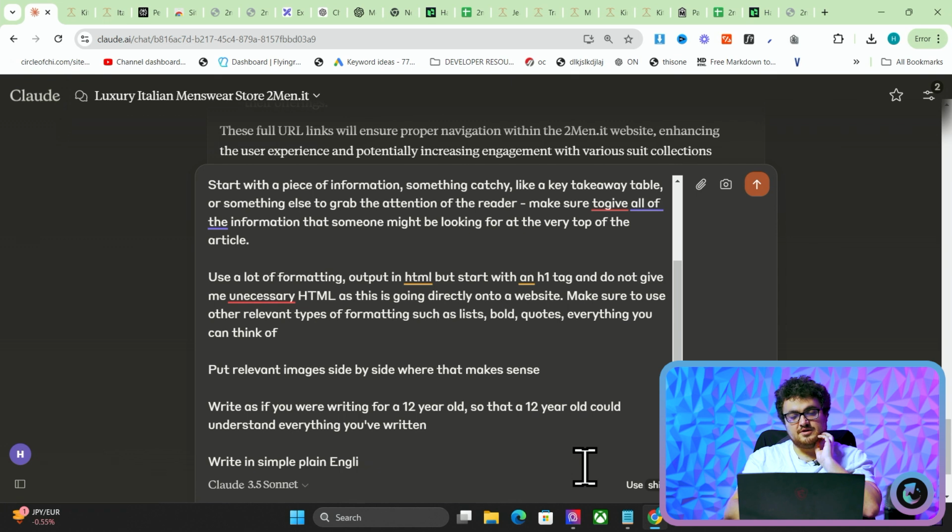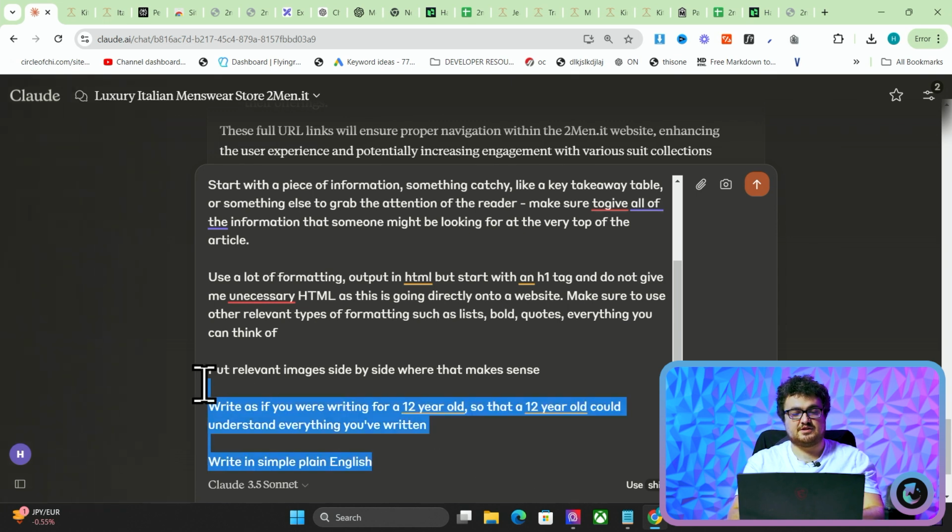What I'm doing here with these final bits is trying to make it humanized. A lot of people care about humanized writing, so I care about humanized writing.